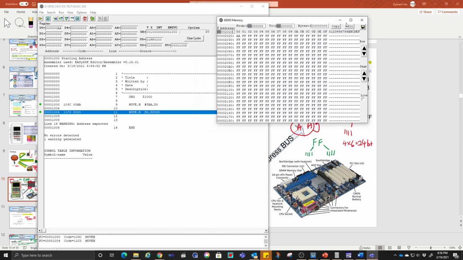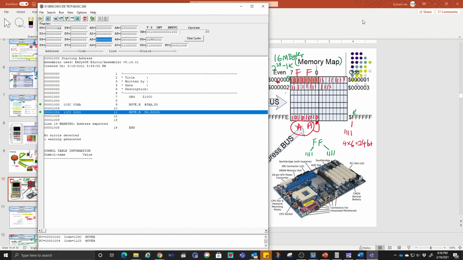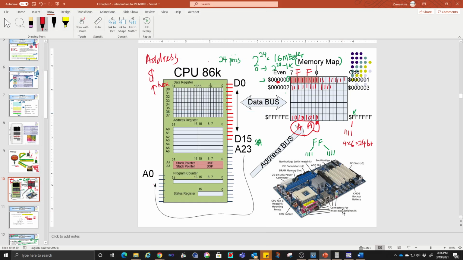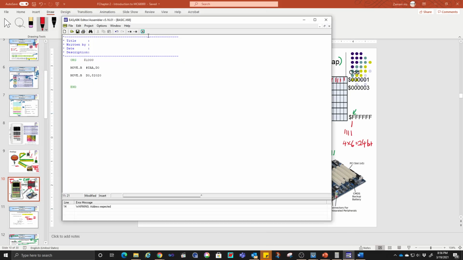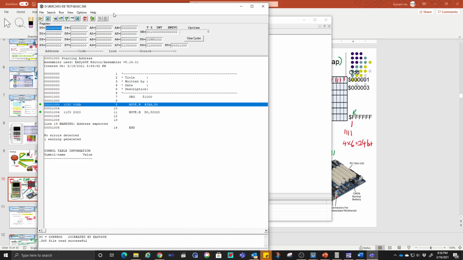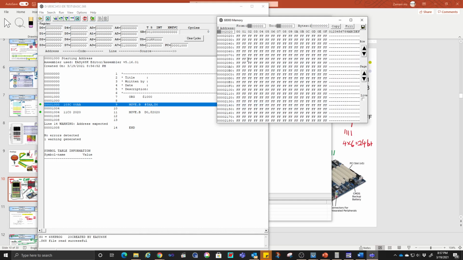If you accidentally close the window for the memory, when you want to run again, you have to go back to your View menu and then go to the memory again. So you're going to look at the memory here and its contents.